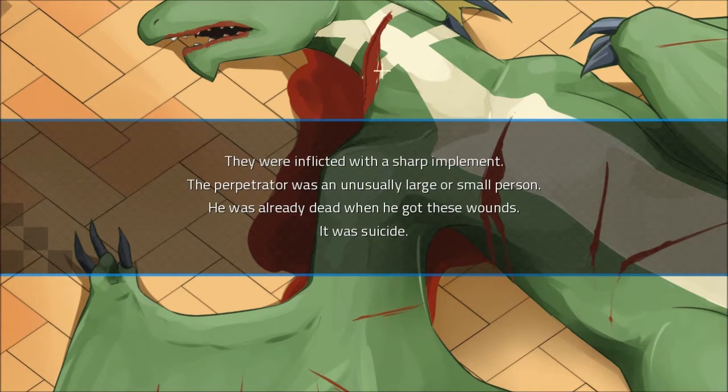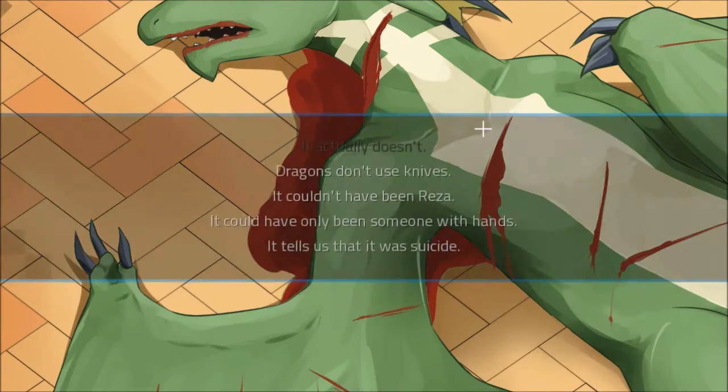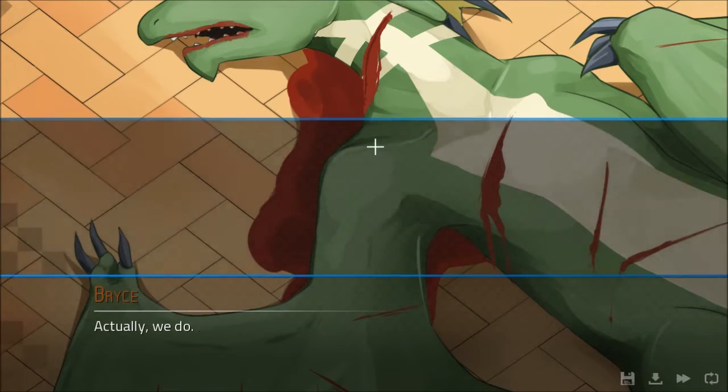Unlikely. There's blood all over the place. It was suicide. Unlikely. Someone isn't going to commit suicide by cutting themselves in the chest. It was implanted by a implement. That's likely. That's true, but why does this matter? It couldn't have been Reza. It would have been someone with hands. Well, it doesn't mean it couldn't have been Reza. Actually, it doesn't. Dragons don't use knives. That's one.